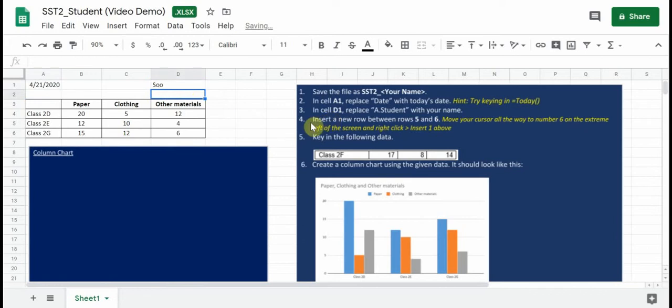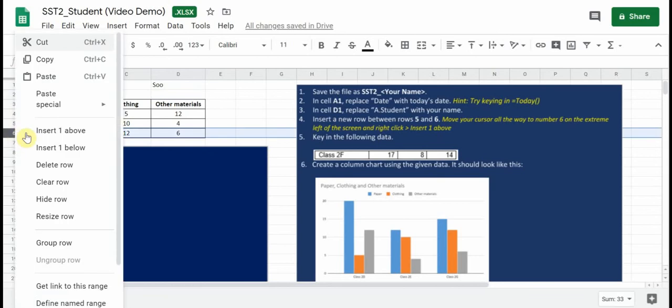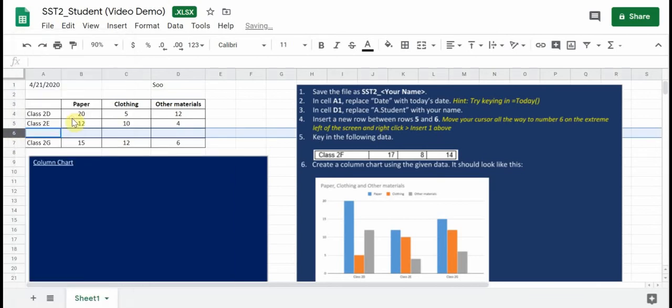Okay, next is to insert a new row. So I'm going to move my mouse to number 6, do a right click, insert one above.